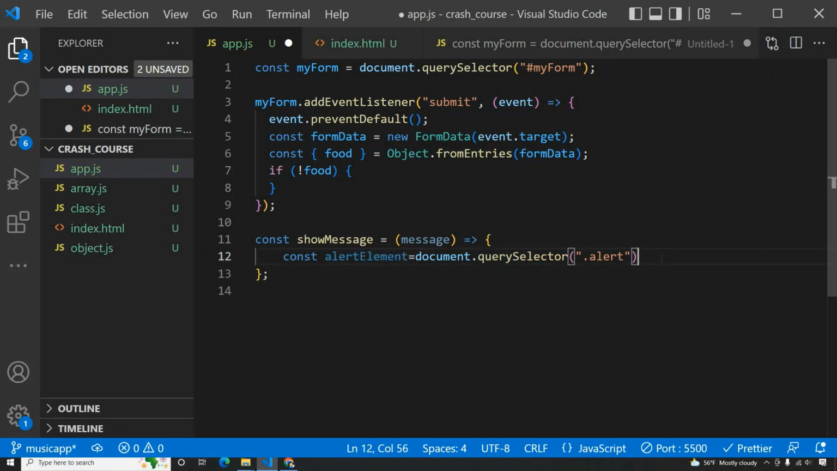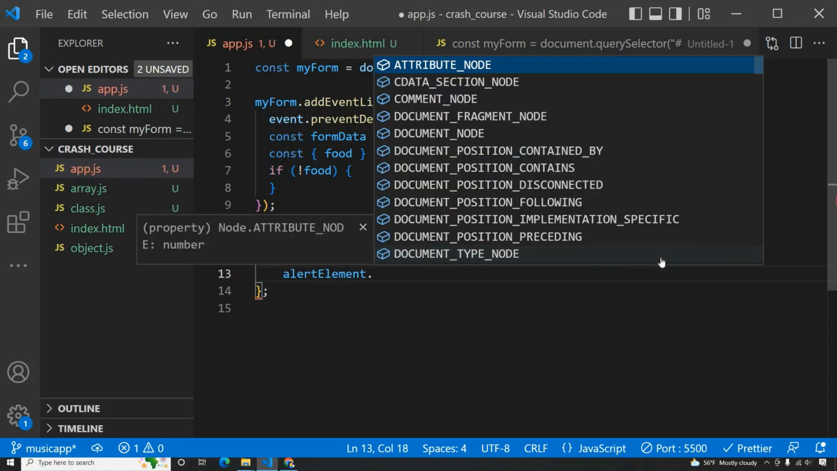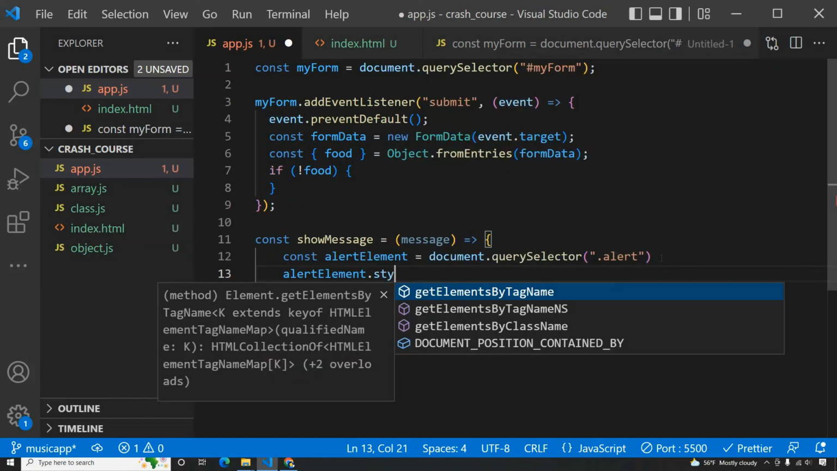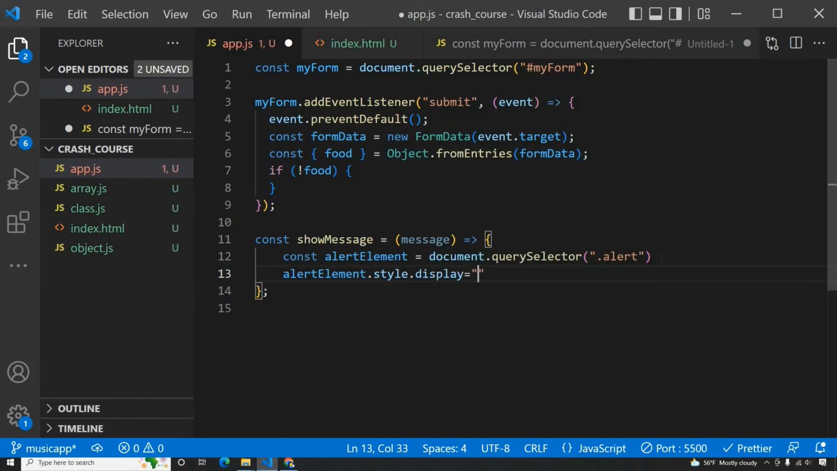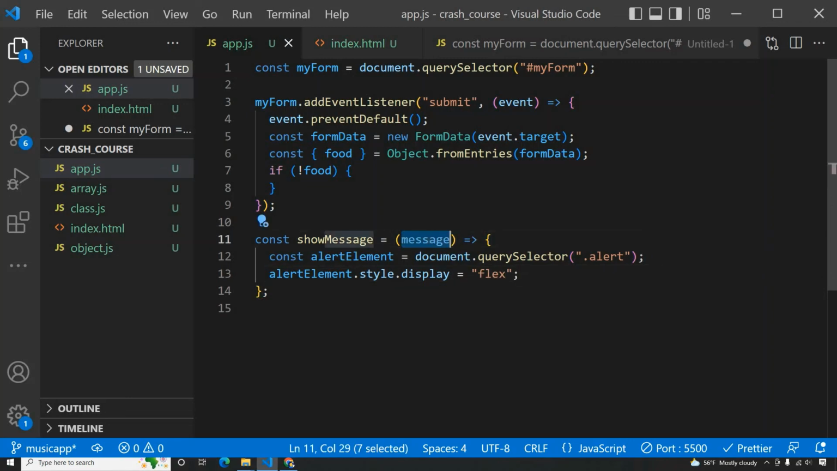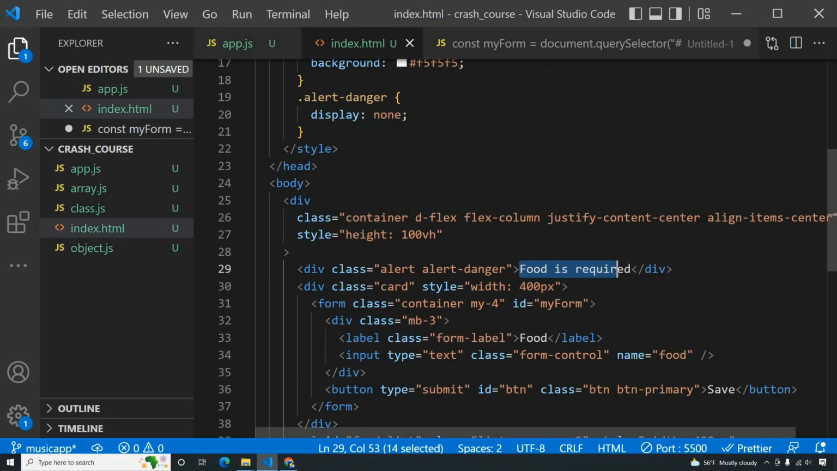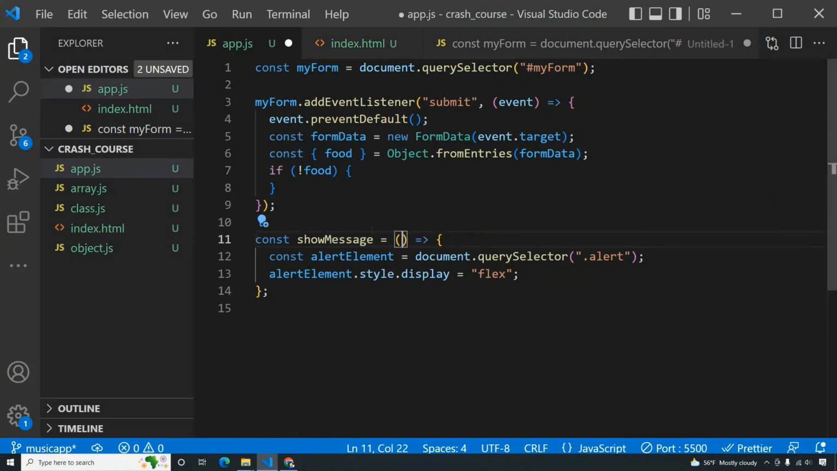So now the first thing I need is to show this. To show this, I just need to change the style of it. So the style should be display, and for display I could do flex so it can show it. After it shows, I can also change the message here, but it already has a message. If I check it here, yeah, it already had a message, so no need to provide this message. We'll just say showAlert maybe instead of message.